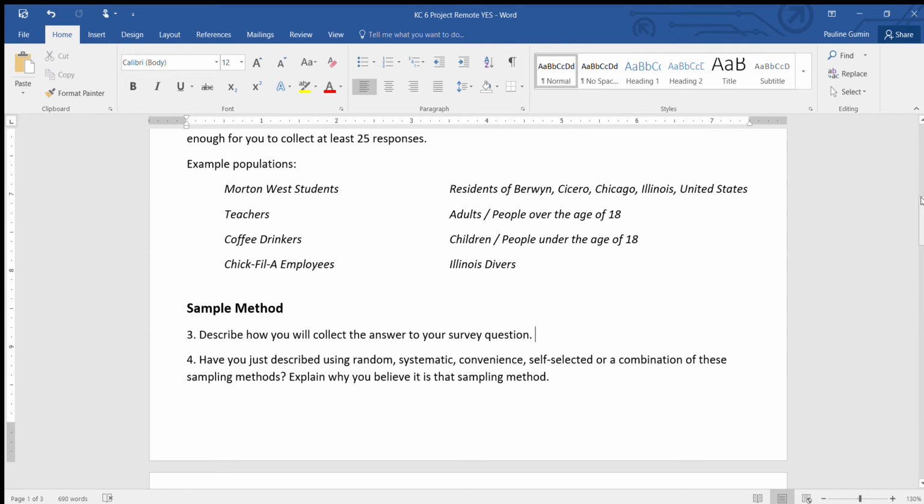Then I'd like you to think about the sampling method that you used. What kind was it? Was it random, systematic, convenient, self-selected? Was it a combo? Let me know what it is. And if you have a hard time figuring out what you are using, please pull up the vocab list that we used before and take a look at those definitions. And of course, if you're still struggling, reach out.